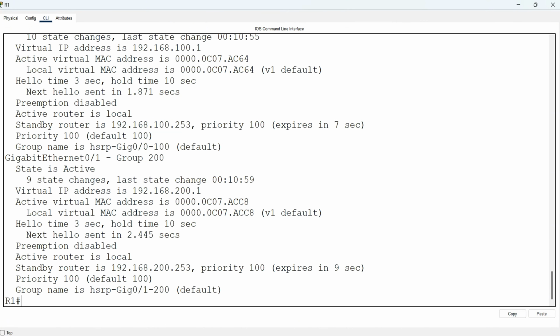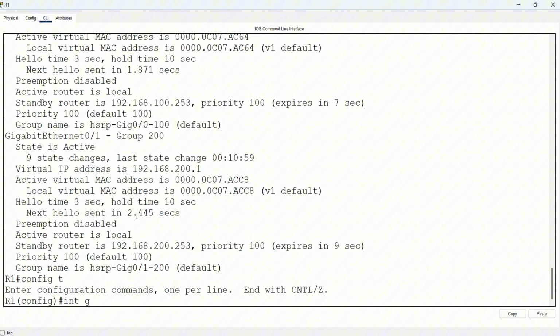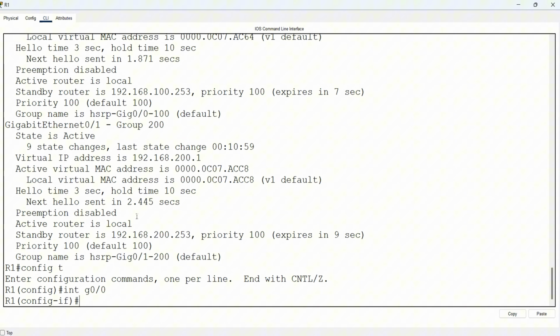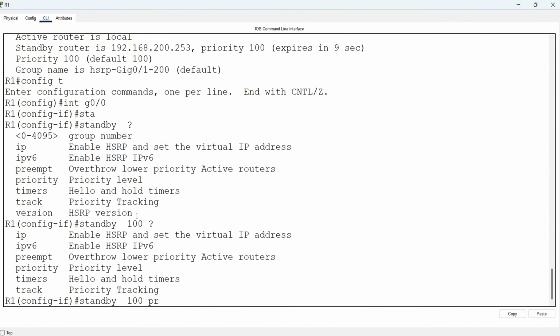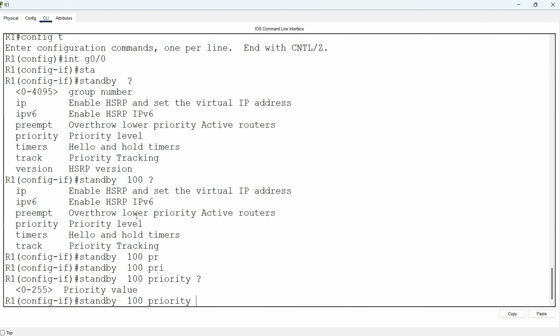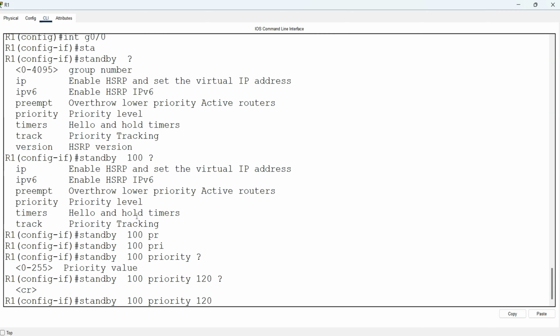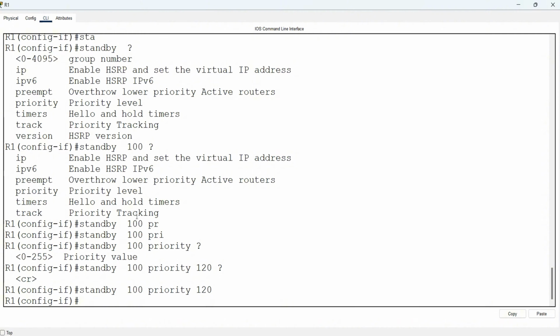I need to make one higher than the other. So I'm going to change this one over here, gigabit 0/0, to a higher number than 100. I don't want to use the default configuration. So I'm going to say standby, the group number, which is the same, 100, and then priority, look at this, and put a question mark. I'm going to make this one 120. And space question mark. Carriage return, that means I can press enter.